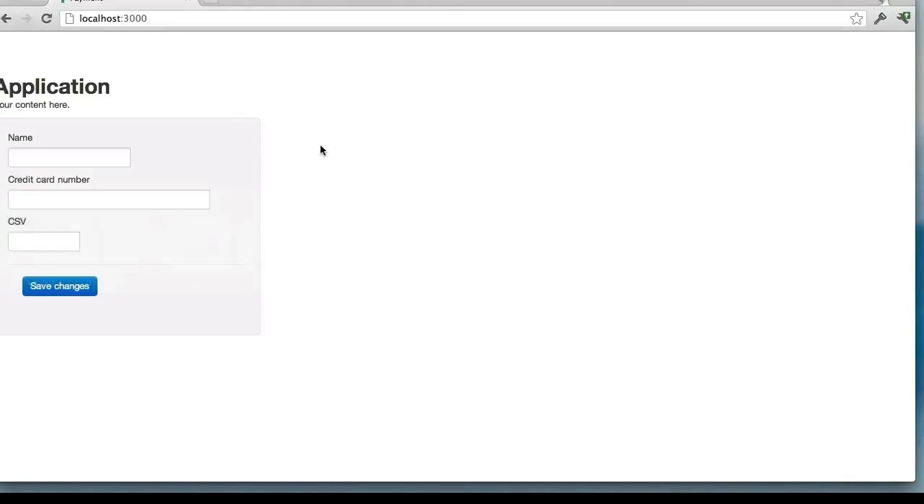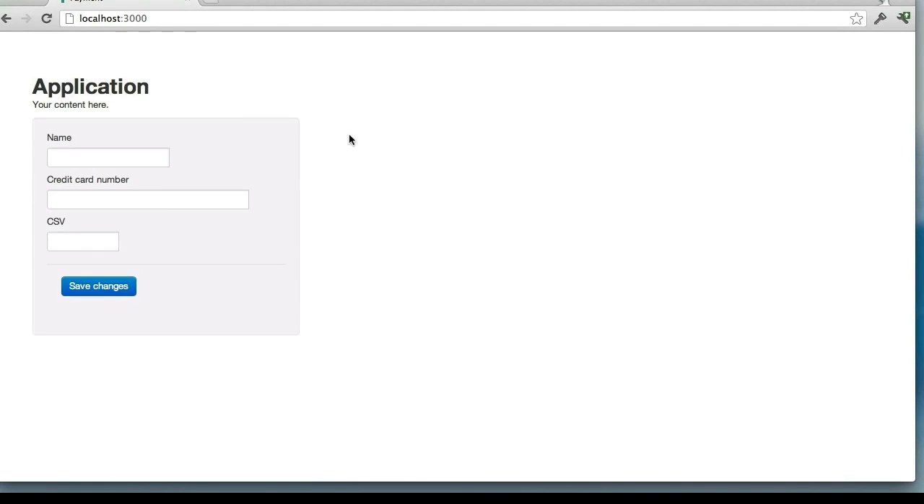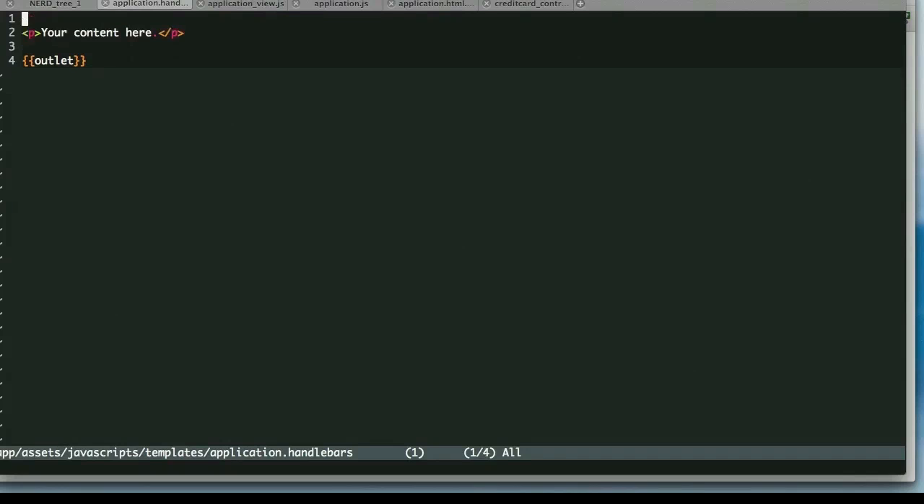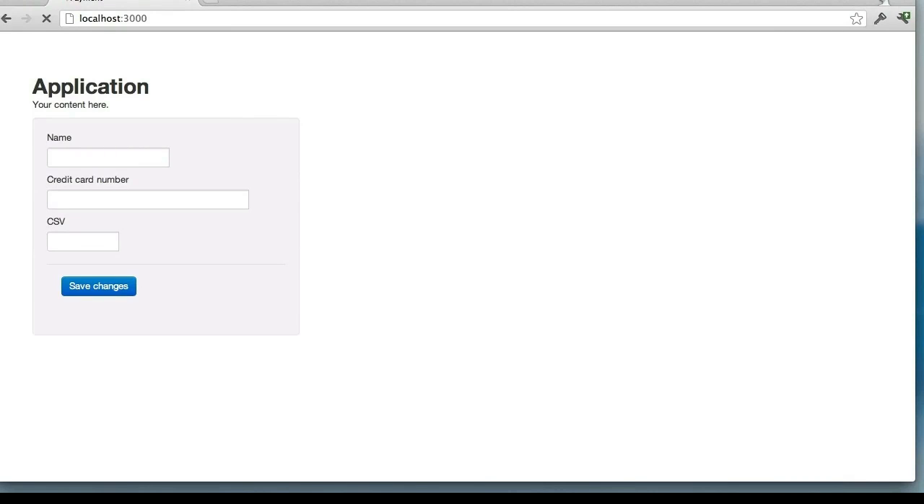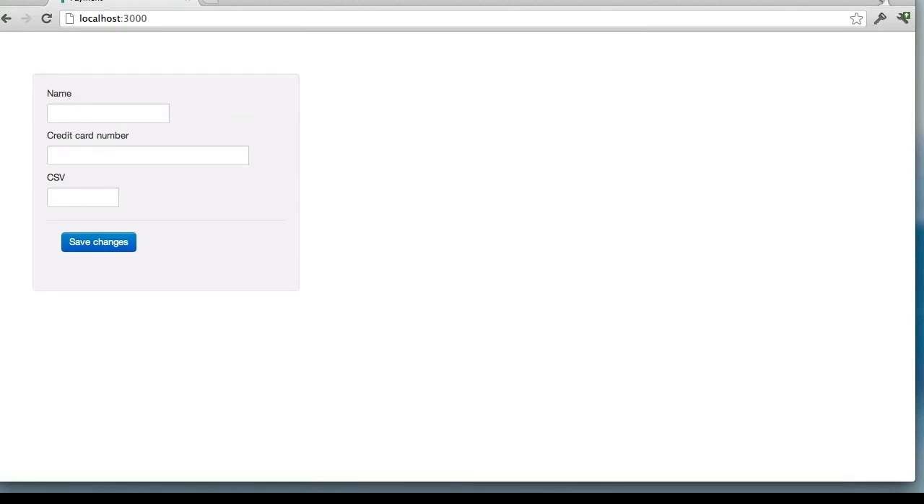If you refresh the page, we see at the top it says application, your content here. We didn't add that. That was there in the parent application.handlebars. And here, if we delete those two lines and refresh the page, we get to see our credit card payment page. Here, if I put my cursor at name and tab to credit card, I don't see any error message.